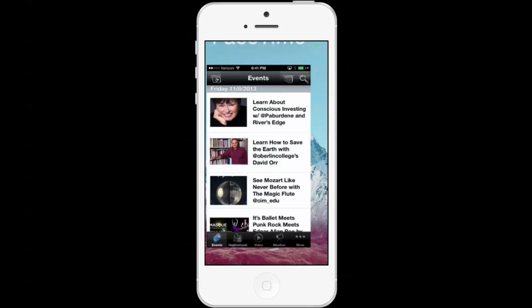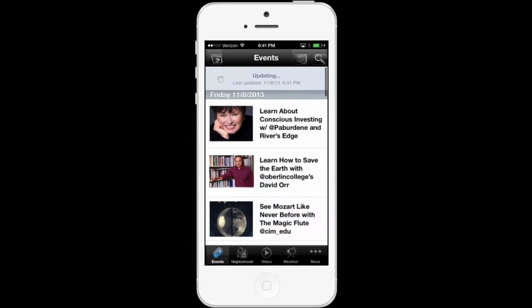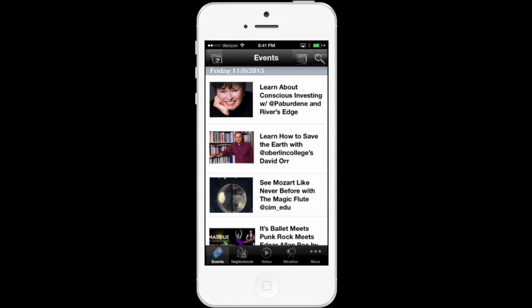So just click on it, it'll take you right to the events tab, and you can see all our events that are listed on our website. It's kind of unorganized, so maybe refresh it and it'll bring you the new stuff. But hey, what's that new top event? Learn about conscious investing? Well, let's click on that and see what it's all about, shall we?